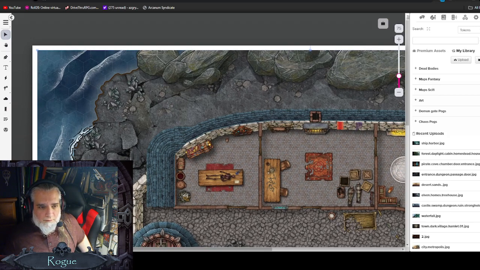In the bottom left-hand corner, you can't really see it, my ugly mug is in the way, but there are the layers. You have the token layer, the GM layer, the light layer, and the map layer. Of course, those are self-explanatory.